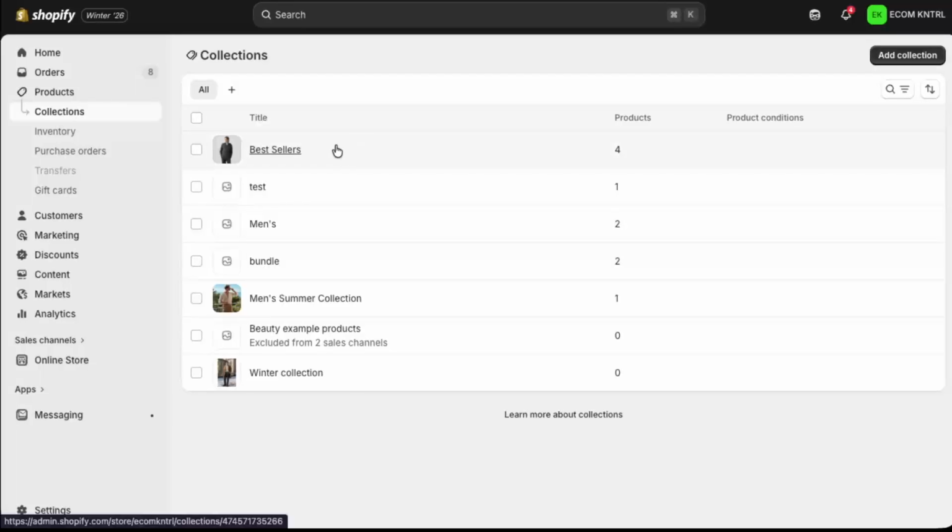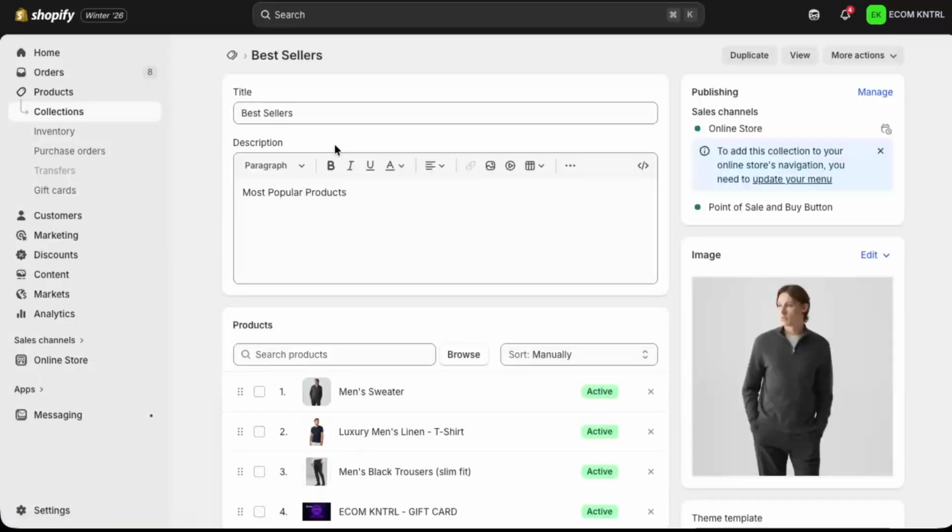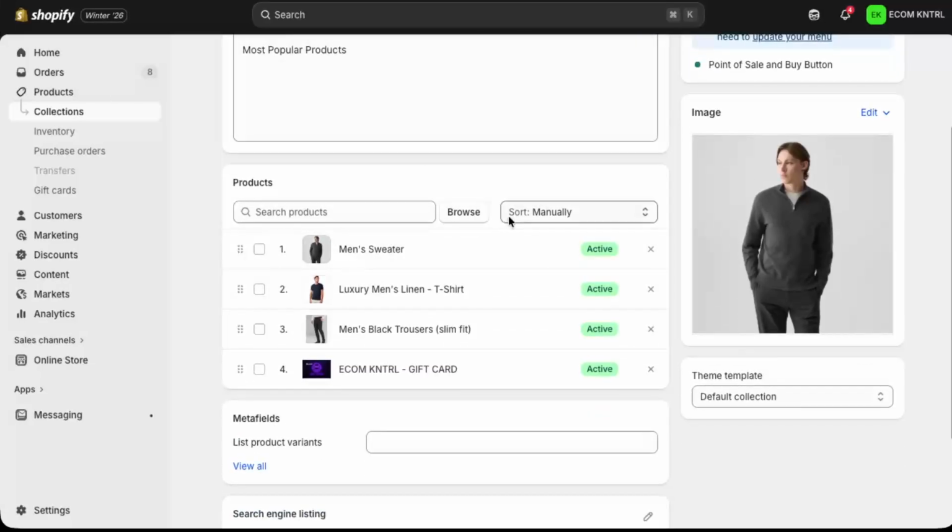Next, click on the specific collection you want to rearrange. Just choose the one where you'd like to change the product order. When the collection page opens, you'll see a list of all the products currently included in that collection, along with some settings at the top.